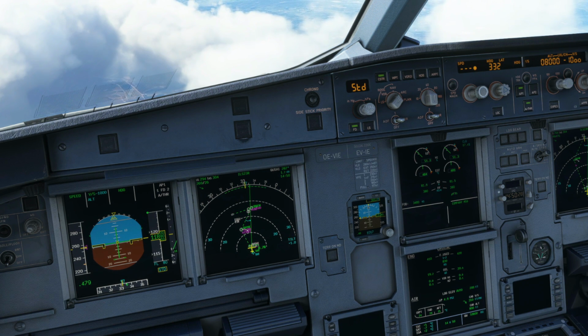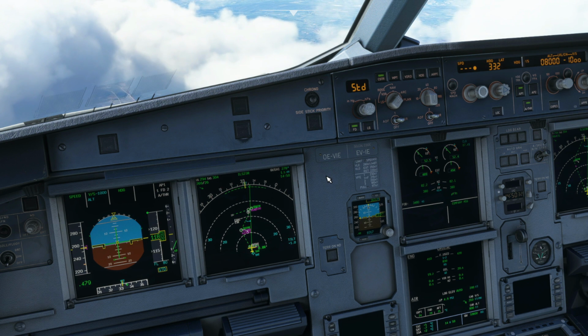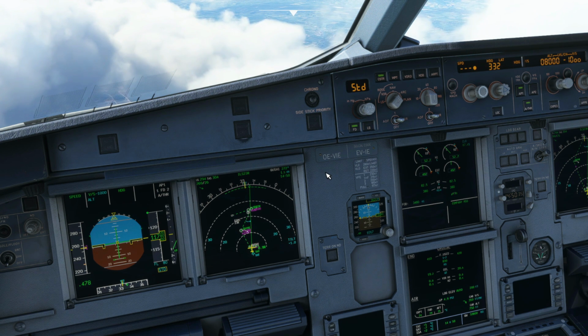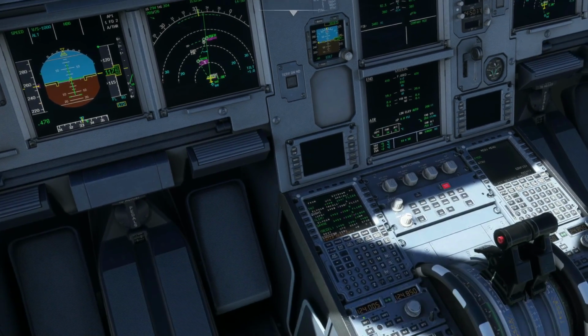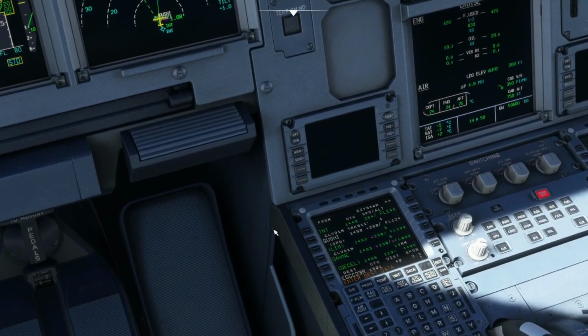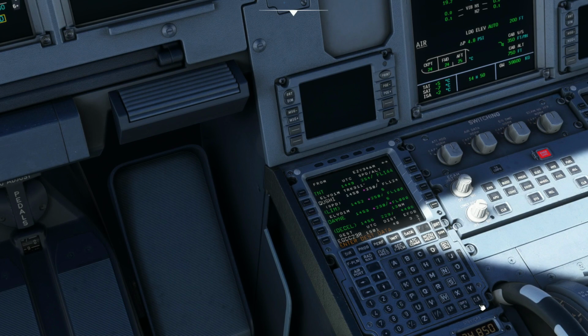I shall show you that in a few minutes. However, there is a couple of ways that we can actually extend the runway centerline. The first one is the one I'm actually going to show you in a little while, but the second way of doing it is just by using the fixes page.